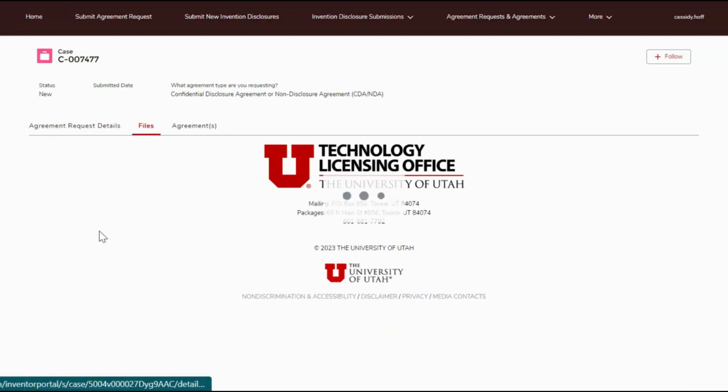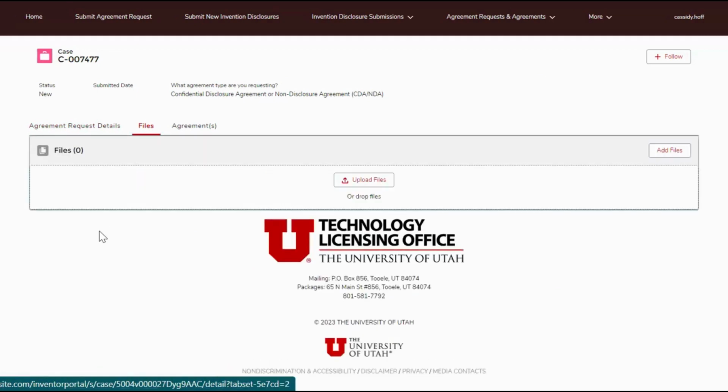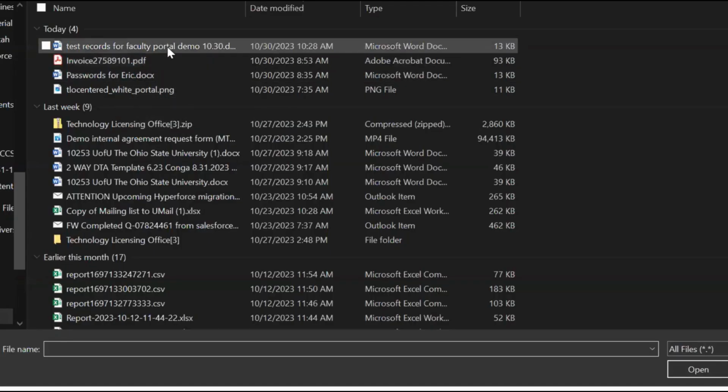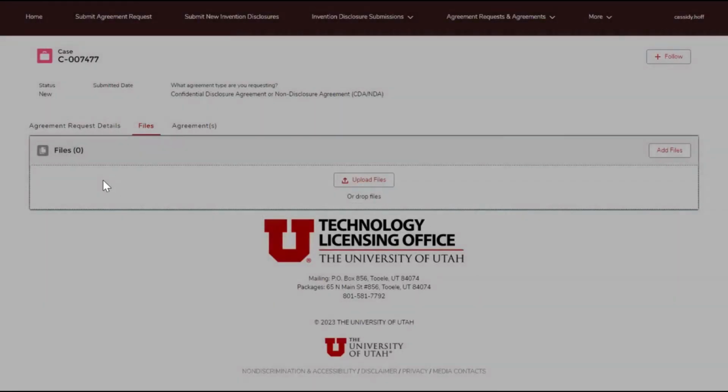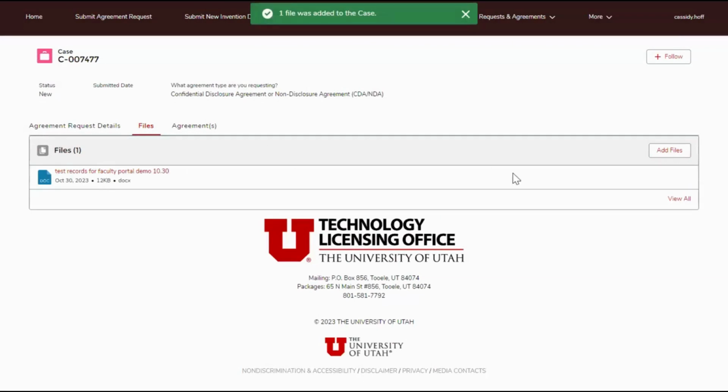If you need to upload any files during your submission, you can come to this tab right here and upload them here. As soon as you've uploaded a file, it will show right in this upload box. So there it is, and I could add more files if I wanted to.